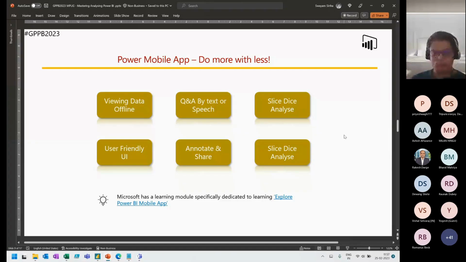Q&A by text and speech, absolutely awesome. I think iOS has a button where you can just click on it. Slice and dice, absolutely yes, available. You can annotate and share. Yes, you can annotate. There are annotation capabilities. You can share it on other links. I think it depends on how annotate and share is actually encouraged, because different organizations have different security mechanisms for it. It cannot be stopped, I think it cannot be disabled, but it definitely needs to be more secure, right?